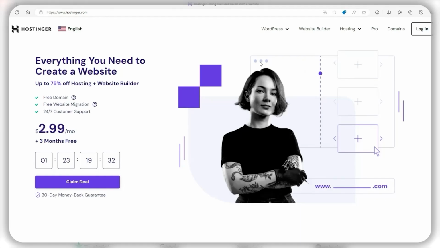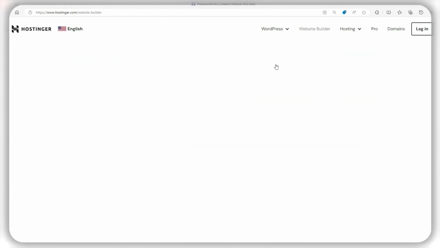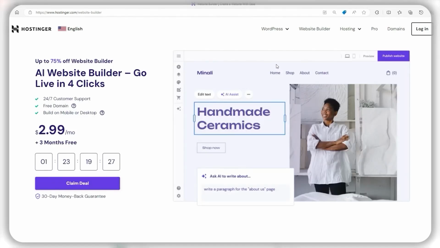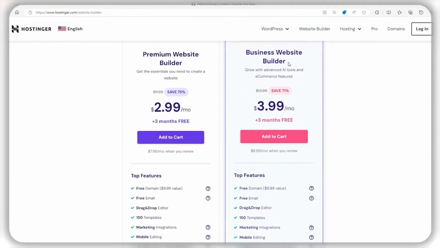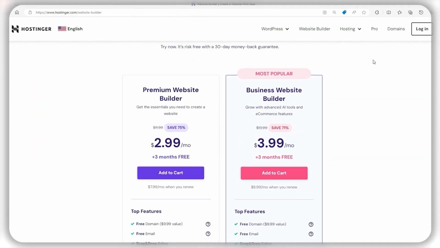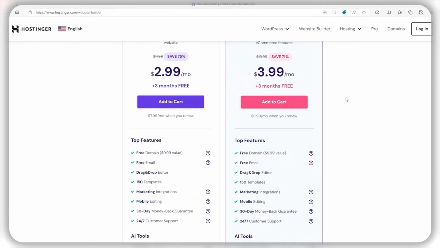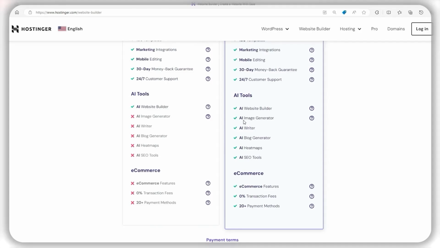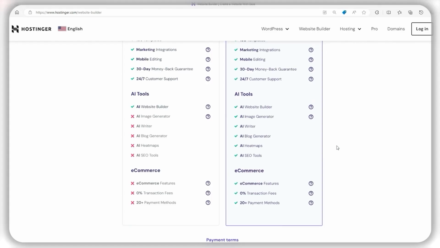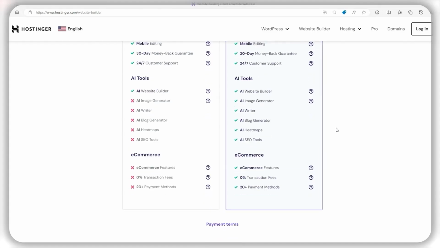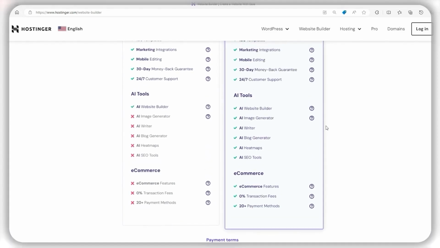Alright, so to use the AI website builder, you gotta go to this website builder option in the menu, and then there's only two plans to pick from, and the options are pretty simplistic when it comes to comparisons. So you have the premium and business website builder. They're only $1 apart, but they're further apart when it comes to the features and tools you get, such as the AI tools and e-commerce features that you get with the business plan. So it's only $1, so I'd suggest you getting that one because you're getting more for your money and you can take advantage of the extra stuff.